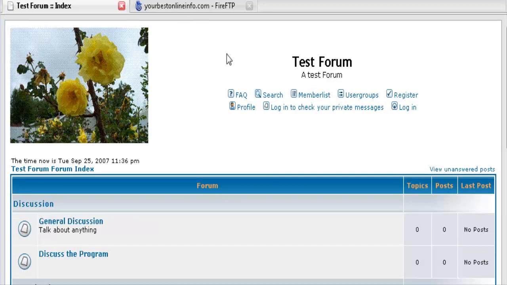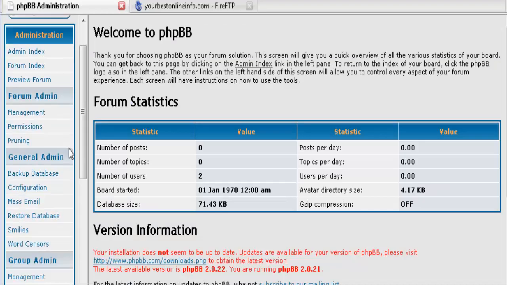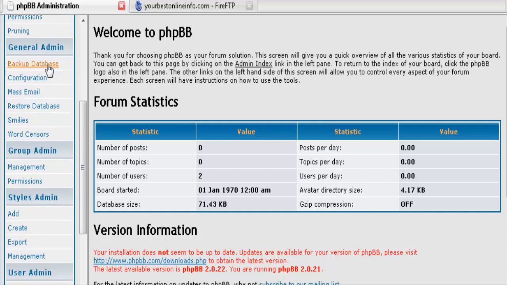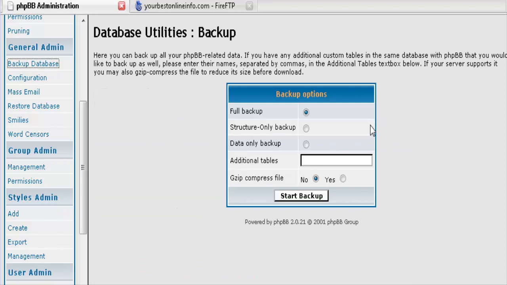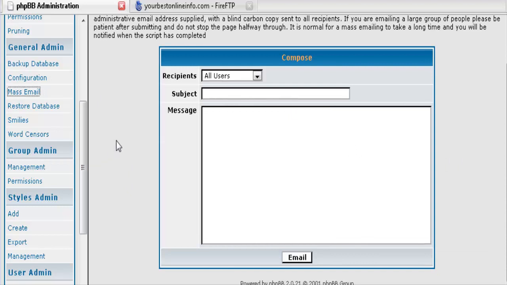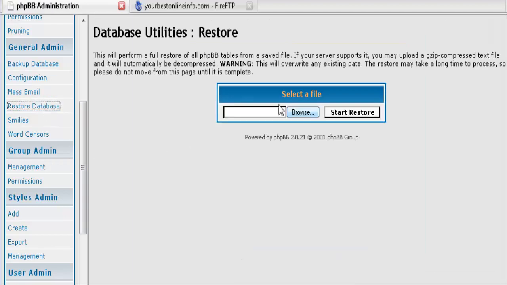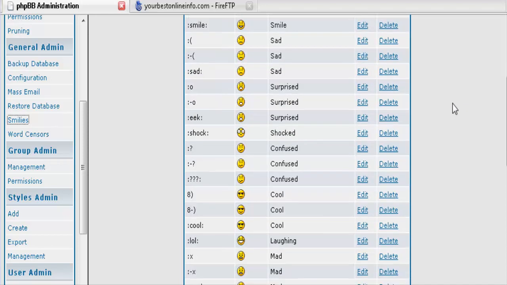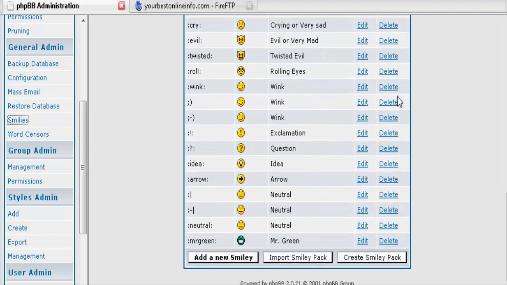Alright, we'll just go over the last couple of options here. And a couple more options we'll just go over quickly. Back up your database just allows you to back the database up onto your own computer so that if you have to restore it, you can easily do that. Mass email just means that you can send an email to all the users in your group. If you backed up your database, you can restore it here. Smileys, this just shows you the symbols that they use. And you can actually edit or control whether they can use smileys. You can also import them here.